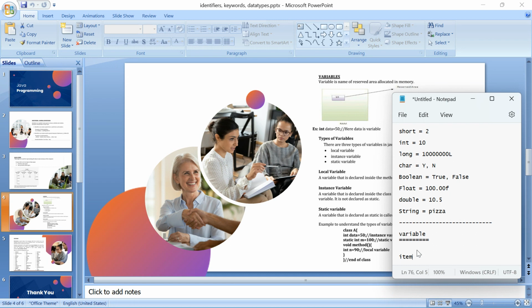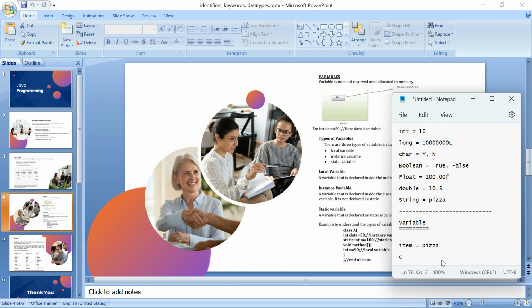So you are giving item equal to pizza. What is pizza? Pizza is a string, right? This value will be stored in the memory. How will it store? Using this variable name. The item is the variable name. So in this variable name the pizza value will be stored.